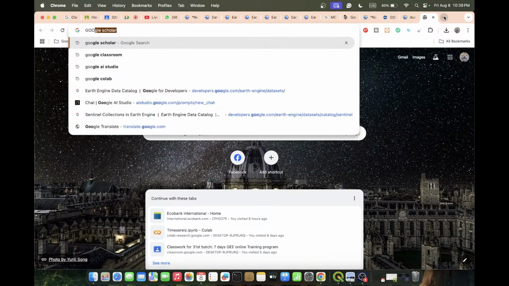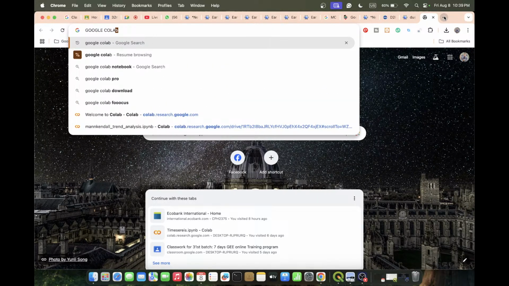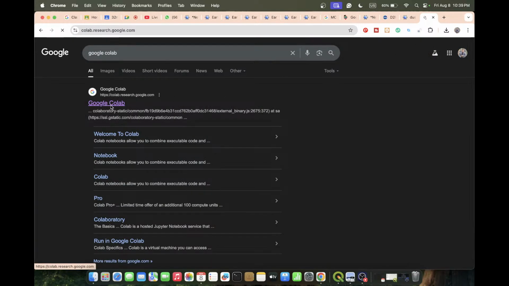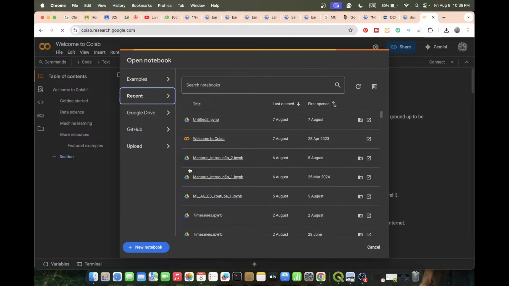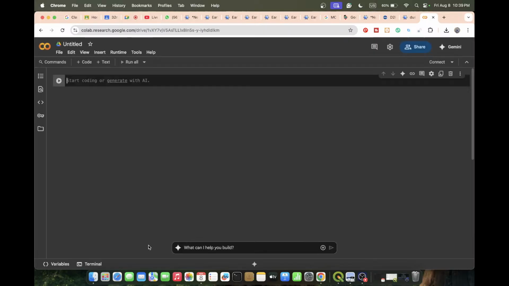So further, simply open Google Colab. In Google Colab, we need to simply connect with our Google Earth Engine account. Okay, so I want to discuss time series analysis of, suppose, NO2. So how I can create this type of thing, I discuss that.